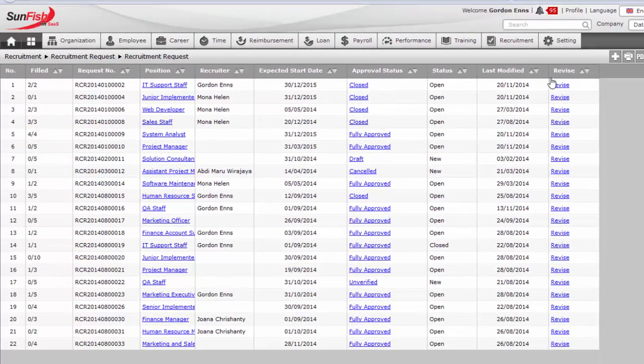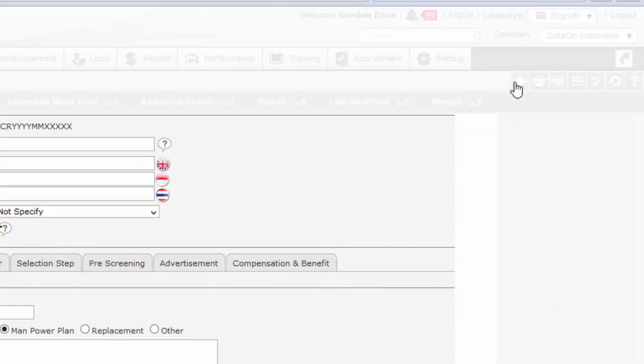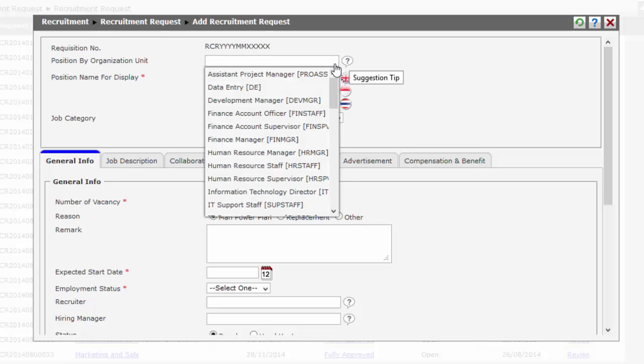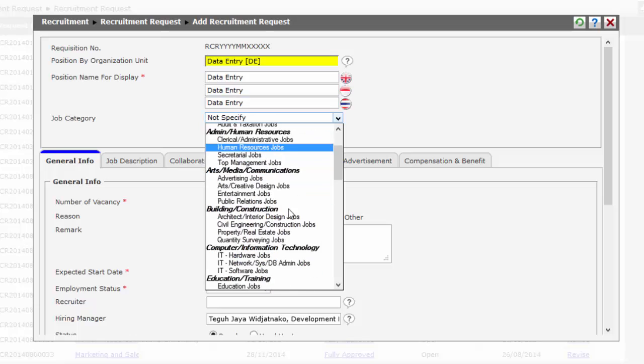Click the plus button to add a new recruitment request. Afterwards, the Add Recruitment Request page will appear. Determine the position by organization unit by clicking the suggestion tip and selecting the position from the available options. Then the position name for display will be automatically filled, and the user engages based on the selected position by organization unit. Select the job category of the position from the available options.